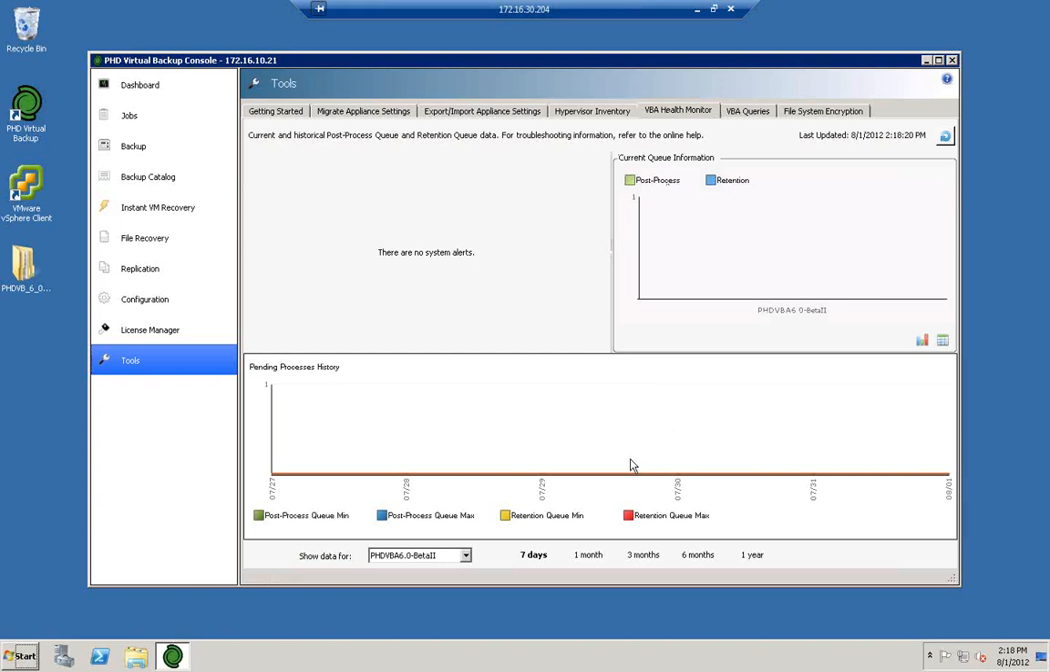My VBA Health Monitor is going to easily allow me to view any system alerts that are associated with that virtual backup appliance, whatever my current queue information is, so if there's some post-processing going on with that VBA or if there's some retention deletes going on. And this is also going to give me some trending information right here.